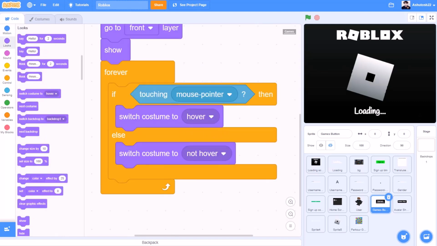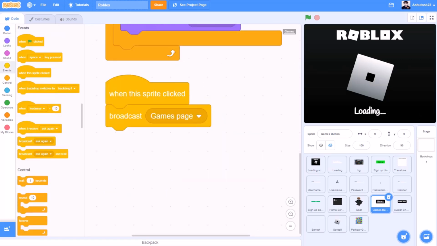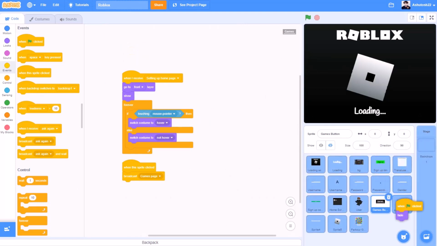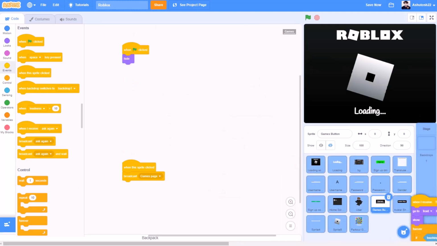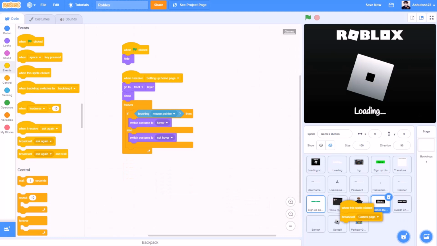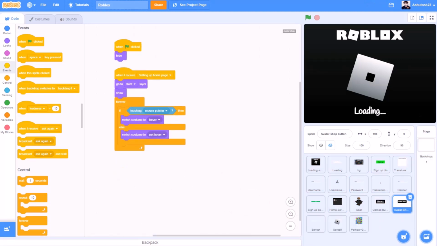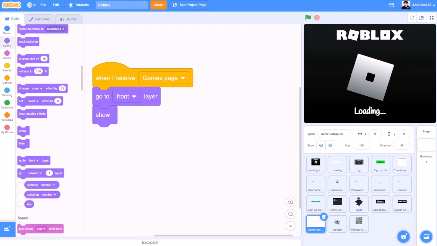Forever, if else block. If touching mouse pointer, then switch costume to hover, else switch costume to not hover. So it creates a hovering effect. When this sprite is clicked, broadcast games page. Now we'll drag this code to the avatar shop button like this, and we'll add on some code. Now to the game categories. When I receive games page, go to front layer and show.